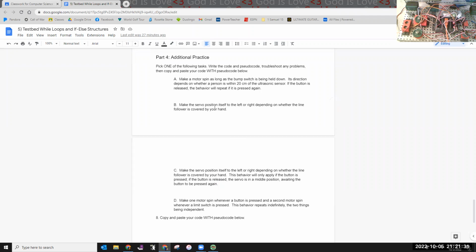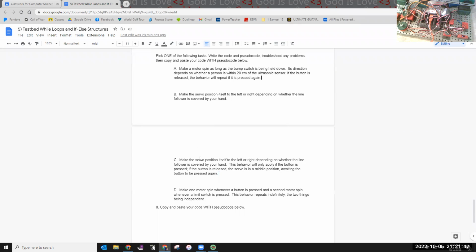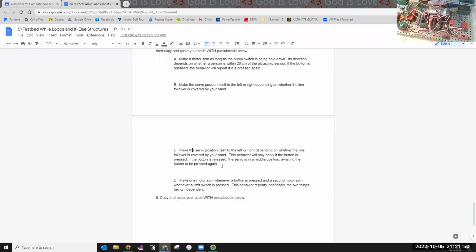So there's that one. Part B: servo position itself to the left or right, depending on whether the line follower is covered by your hand. The line follower is this one right here. You have to look to see what kind of values it's getting with and without being covered. In part C, servo position itself left or right depending on whether the line follower is covered by your hand, this behavior will only apply if the button's being pressed. If the button's released, the servo is in the middle position. Okay, a little more complex, so if you're feeling a little braver.